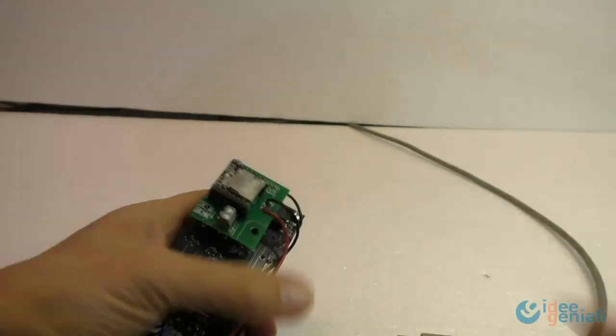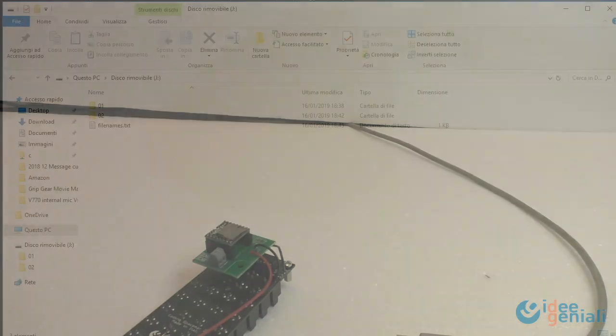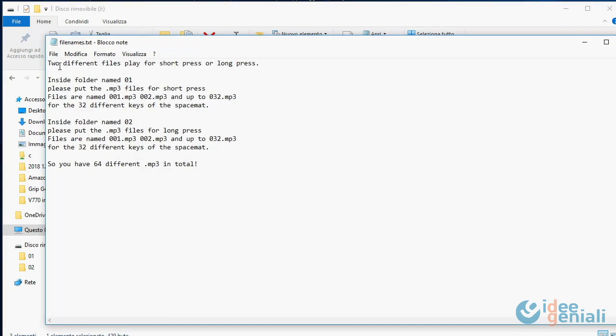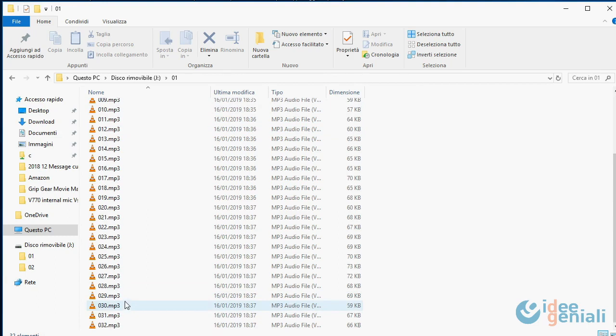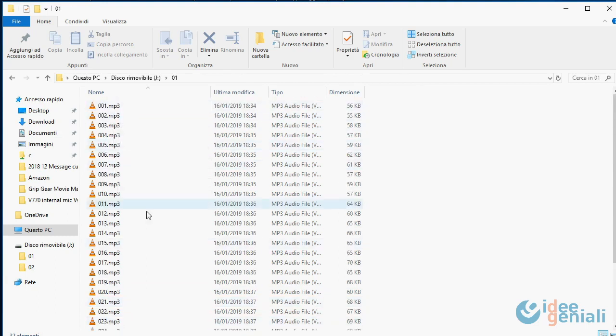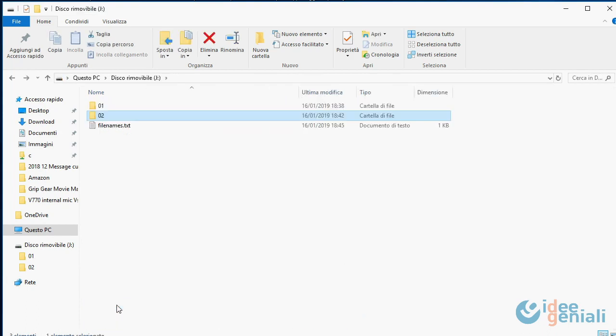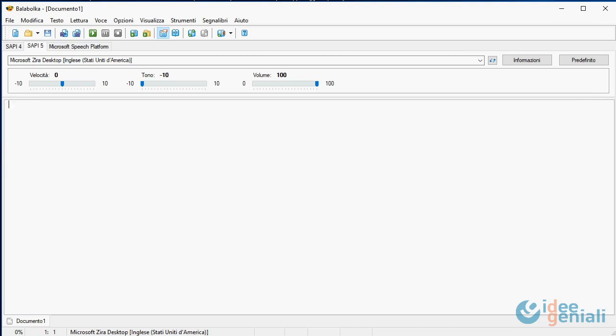What about the file system on here? I'll show you. The file system on the micro SD card is two folders and a text file that reminds you what to put inside the folders. In folder one, you have 32 MP3 files numbered from 1 to 32. Inside folder 2, you have another set of 32 files, so it's 64 files in total. To generate these files, I used a free text-to-speech software, Balabolka, link in the description.